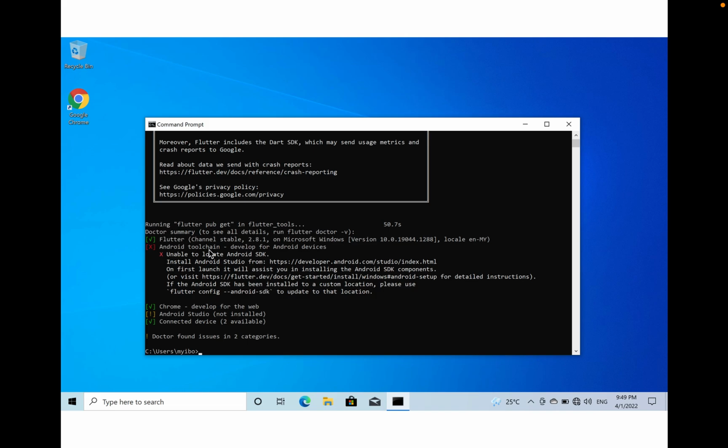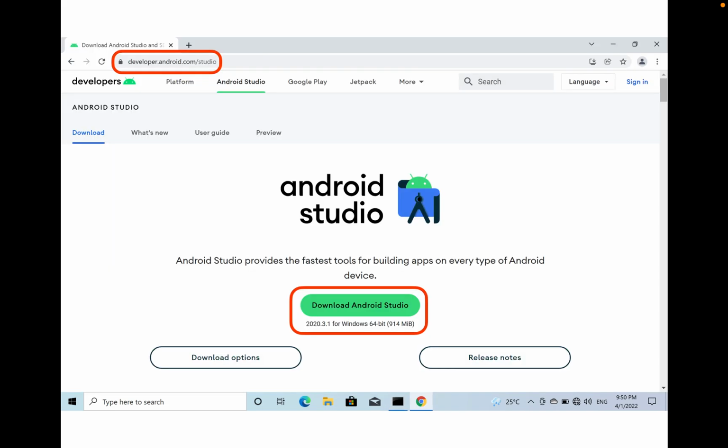So you can close the command prompt first, go back to Chrome and go to https://developer.android.com/studio. You can also Google download Android Studio and it should take you to the same link. Now once you're here, you can click on Download Android Studio. Notice that the Windows version is automatically set for you.